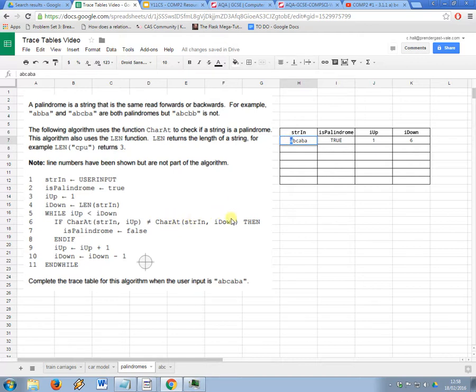And then the next one is the same thing again, but instead of iUp, we're using iDown. So this is character 6, so therefore that is going to be the last character. So it's saying, if A is not equal to A, then isPalindrome becomes false. So that statement is not true, because they are the same, so therefore isPalindrome is just going to stay as true.